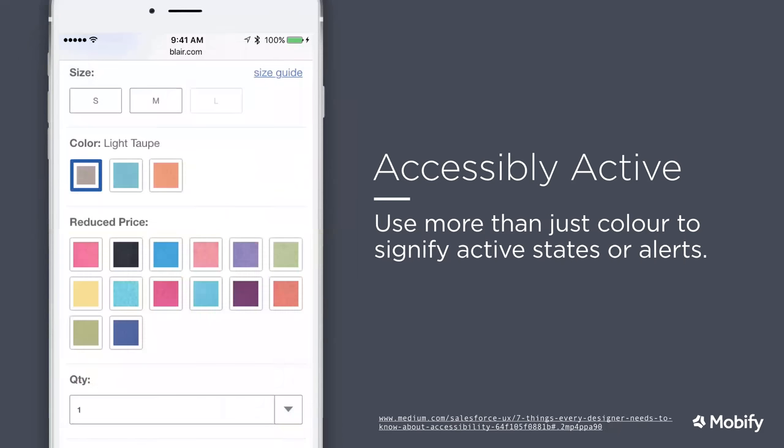Another great place you can do this is in your visual selectors. As a designer, I love to simply change those nice gray outlines to a nice thin black outline. Very classy, looks fantastic, but from a colorblind shopper's perspective, it isn't enough to indicate that I've selected that. So here again with Blair, we've changed both the color and the thickness to make it drastically different to clearly indicate which color chip has been selected.